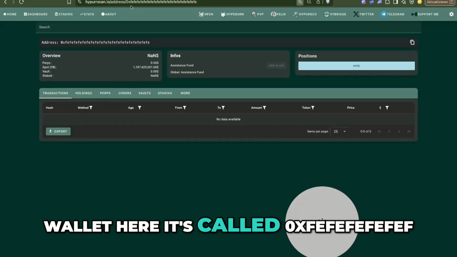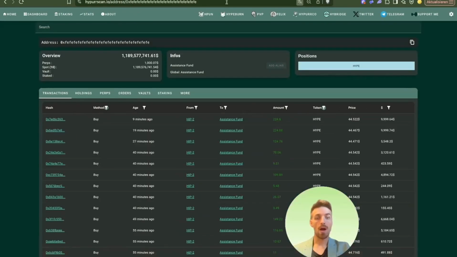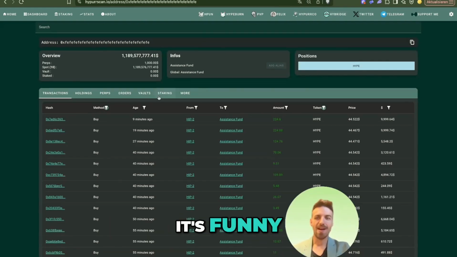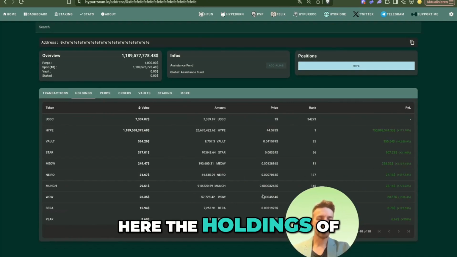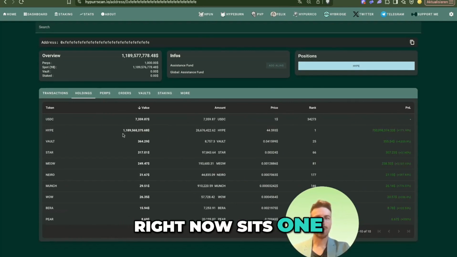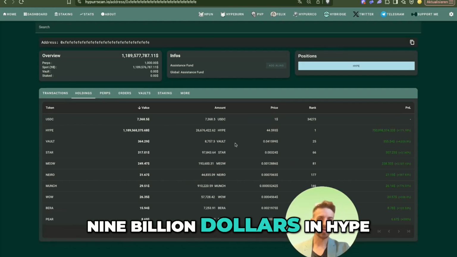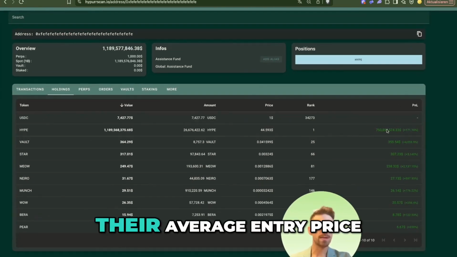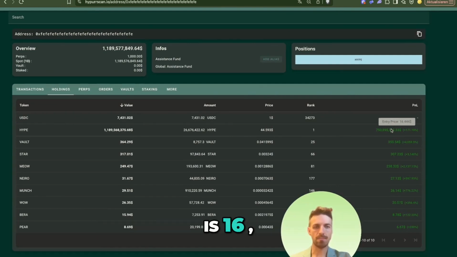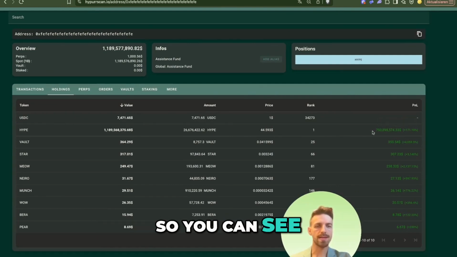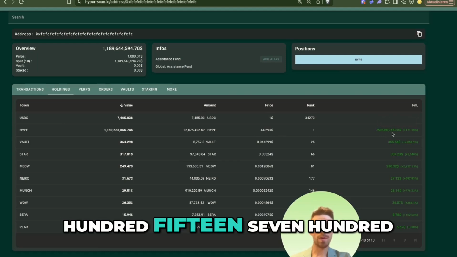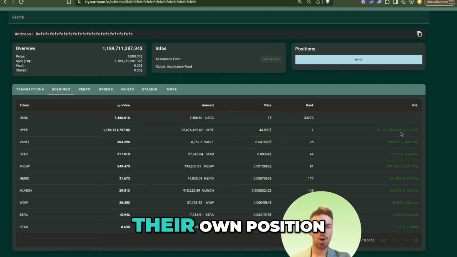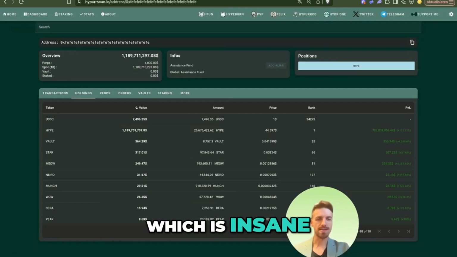It's called Xerex Pepe. Why is it called like that? Because the founder is called Jeff. So yeah, it's funny. But you can see here the holdings of the Assistance Fund. Right now it's $1.19 billion in Hype. And they are quite in profit, because their average entry price is $16.44. So you can see here they're up $750 million on their own Hype position, which is insane.